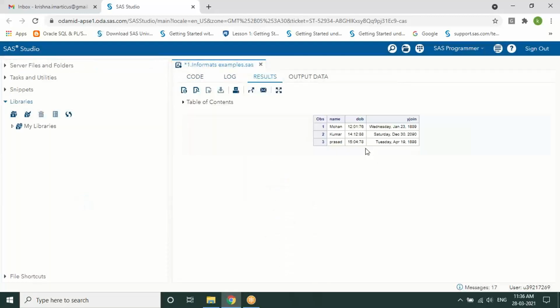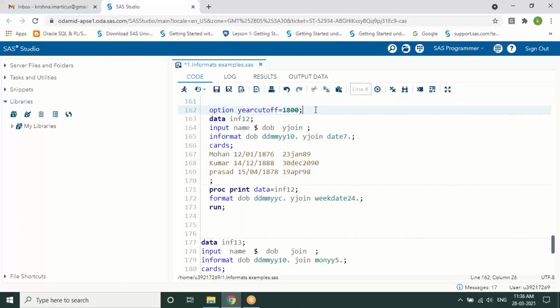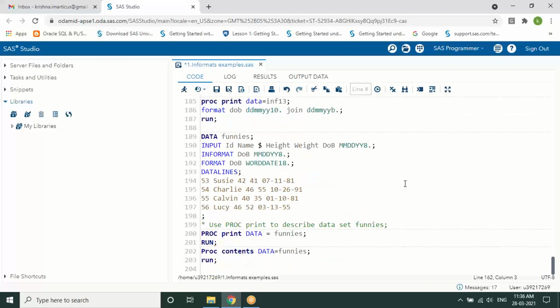If you execute, you'll see that whatever default you have specified will not change. Only the values that you have not specified get changed. That is about this option called yearcutoff. It is one of the important options we use to set a year cutoff. Okay, so these are some examples where you can practice with the different types of date formats.